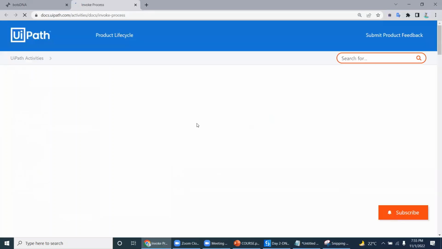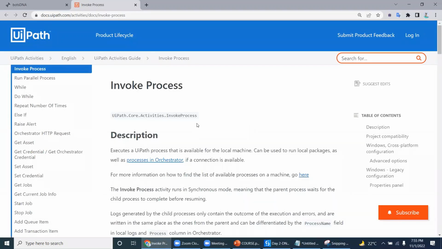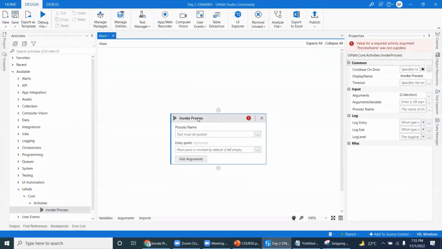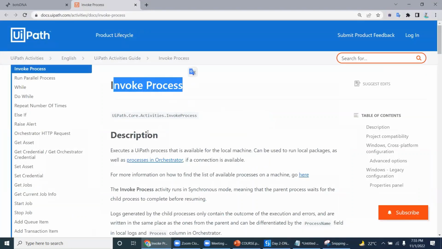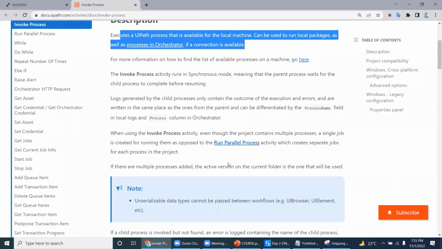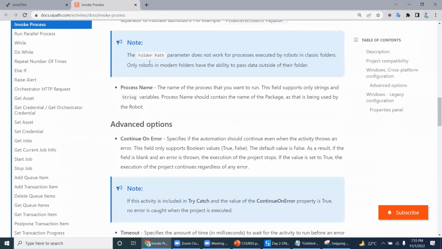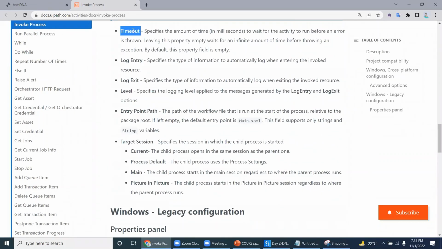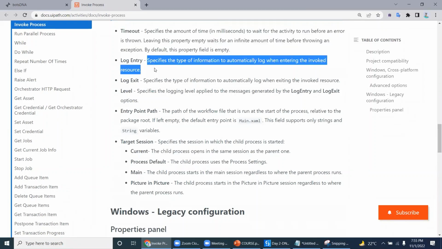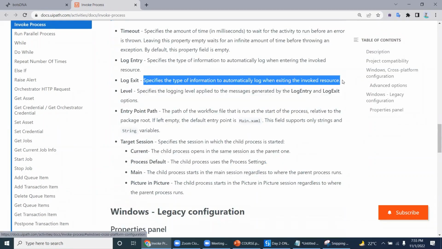Press the F1. It will navigate to the documentation for that particular activity. That is the advantage of UiPath. Whenever you drag a new activity that you have never used, and you want to know what this activity is for and what each property does, it will navigate you to the description of the activity and each and every property.